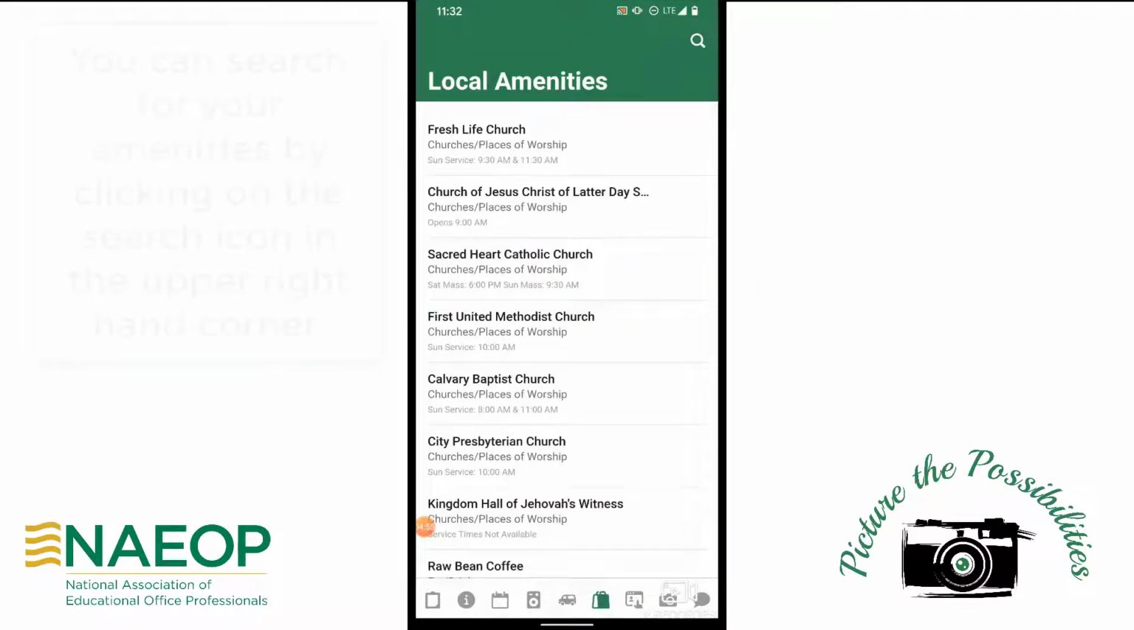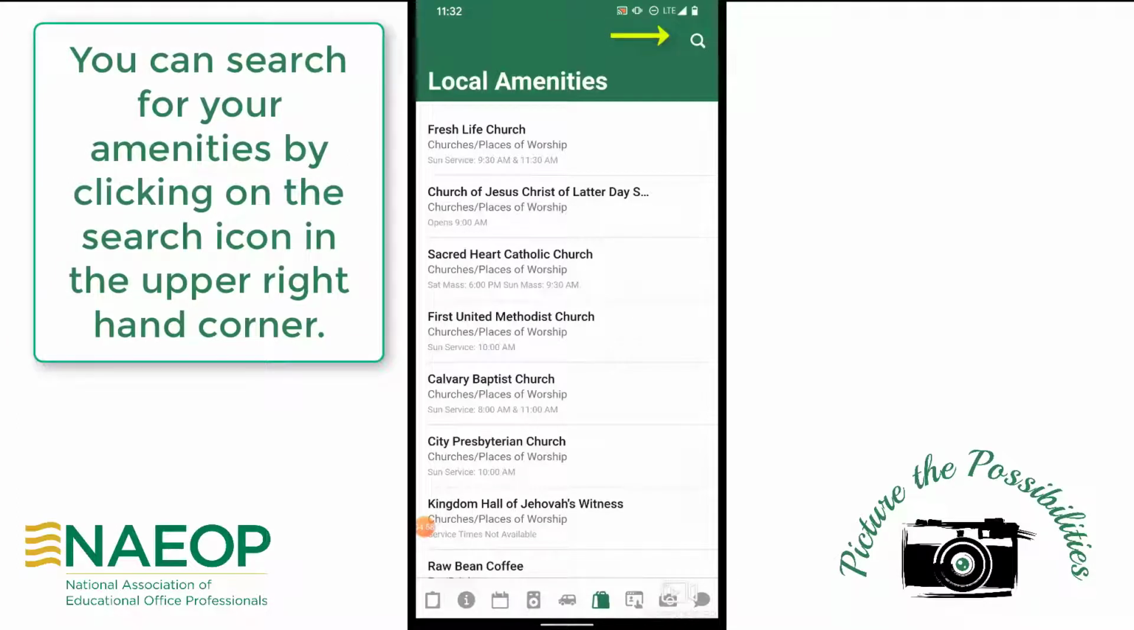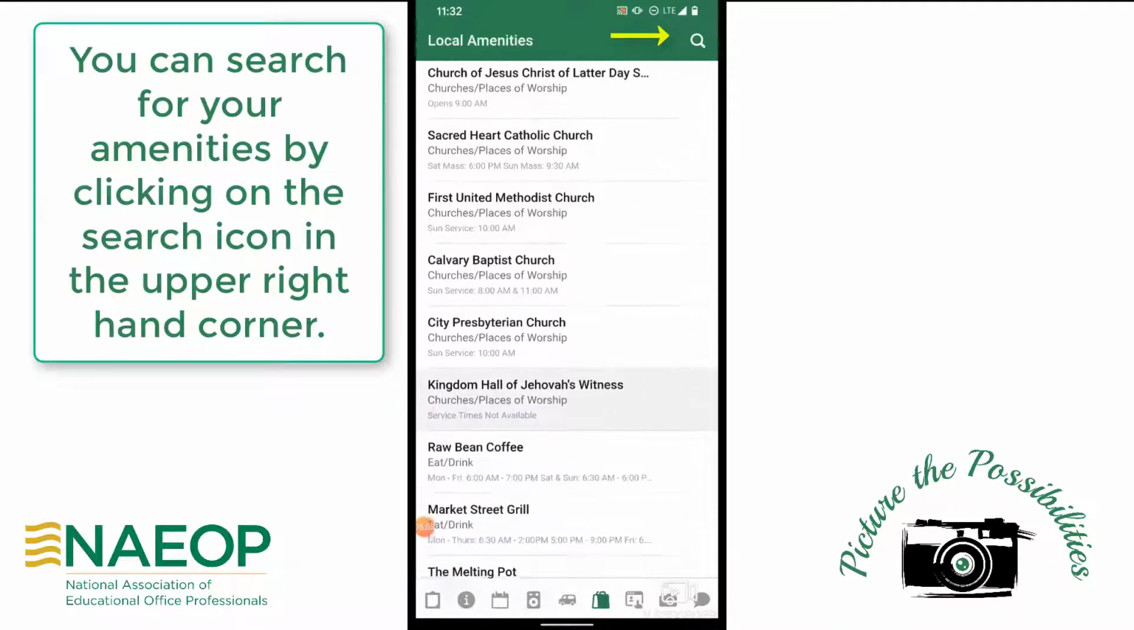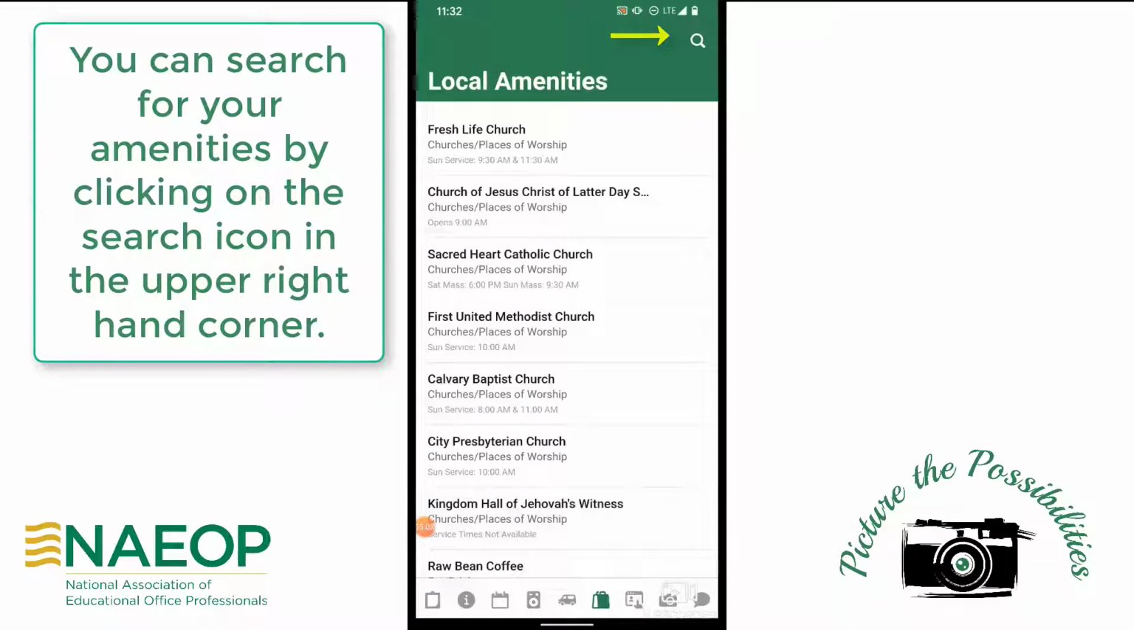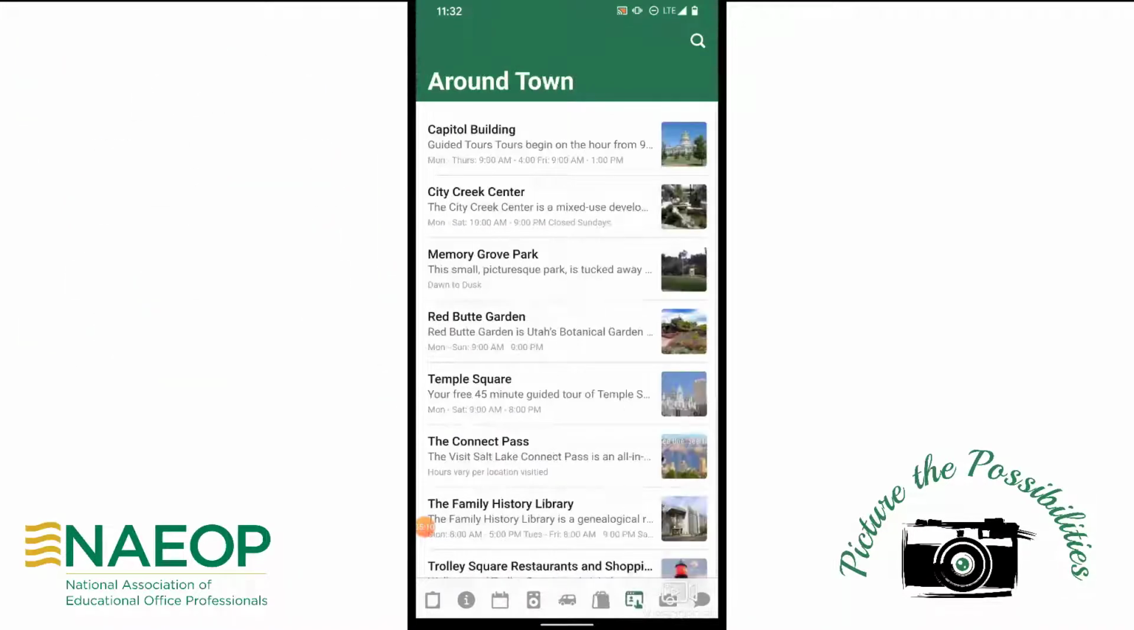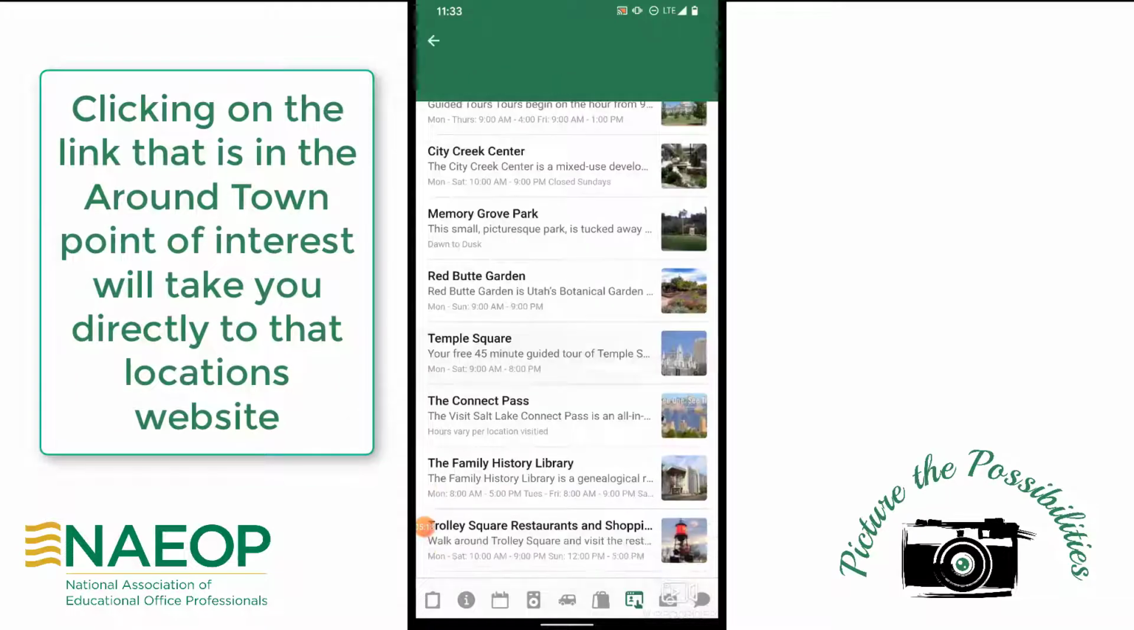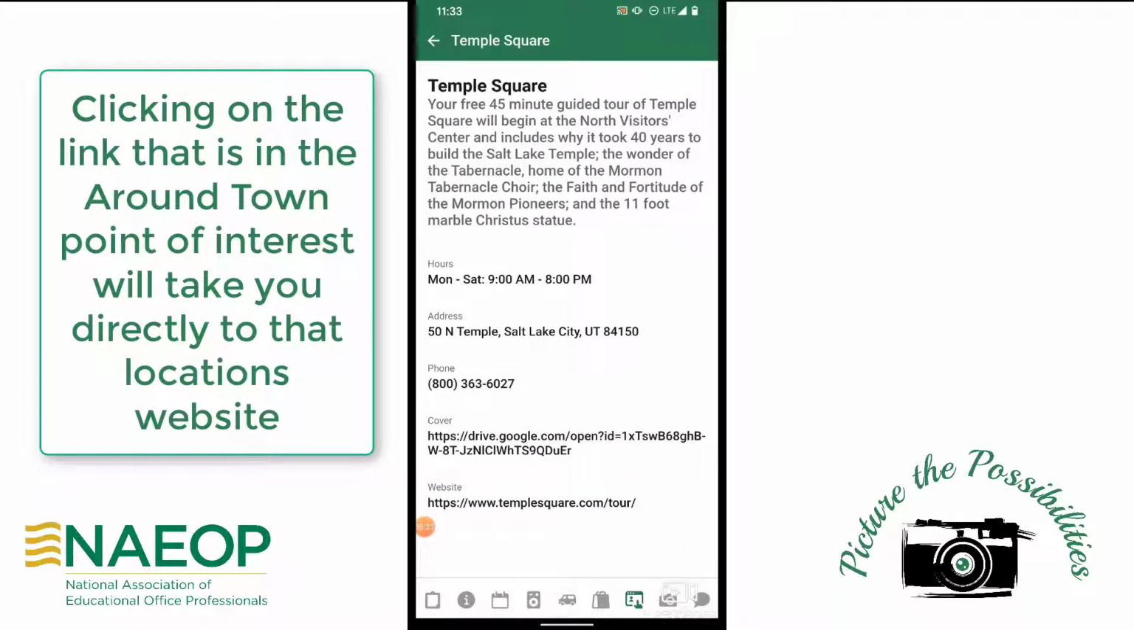The shopping bag icon gives you the local amenities, which are the places of worship, grocery stores, restaurants, shopping areas, pharmacies, urgent care, and coffee shops. The icon directly to the right of it is for your around town. These are things of interest to see around downtown Salt Lake City. When you click on it, it gives you the information about what it is, what the actual posted hours are, the address should you want to get there using your GPS, and a phone number and website.